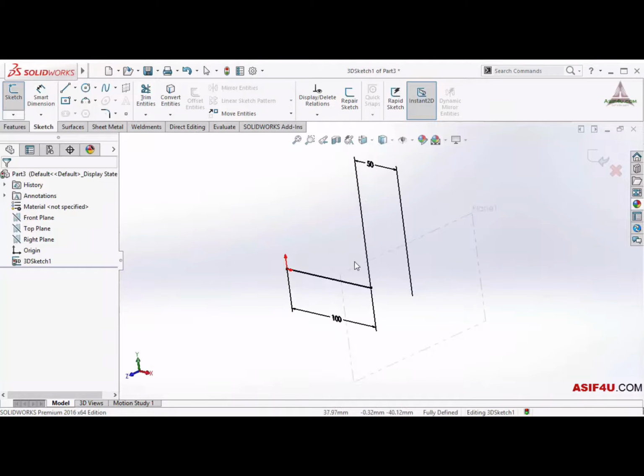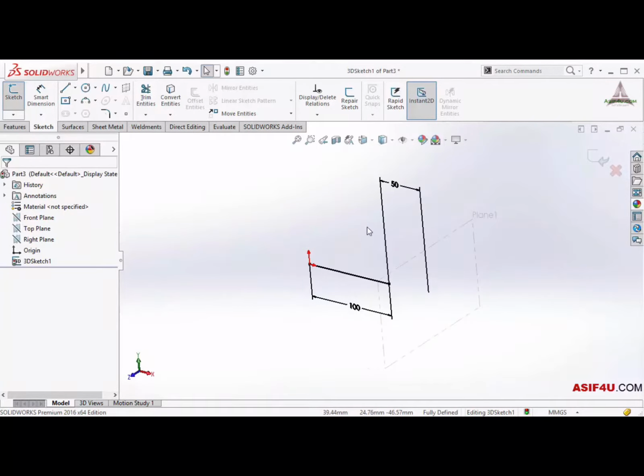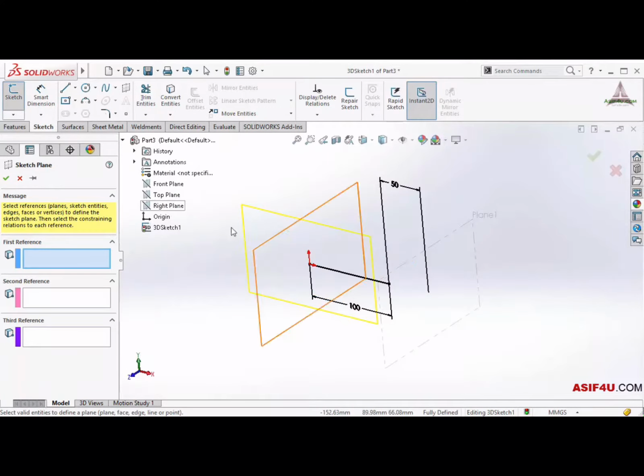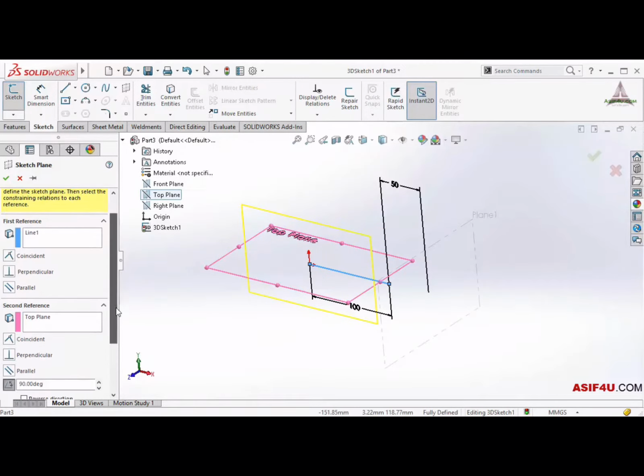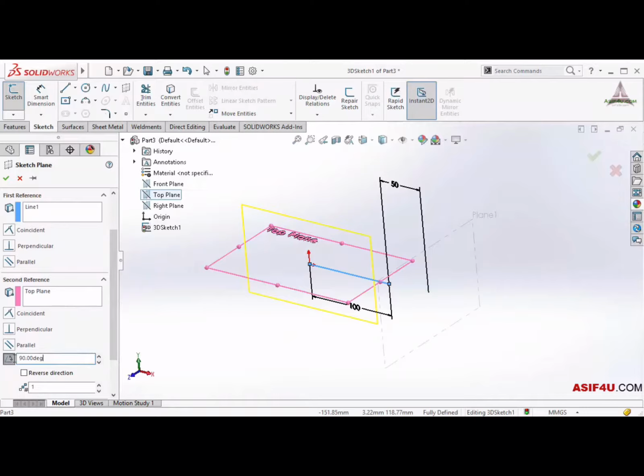I will create another plane which will be 45 degrees with this ZX plane, and this plane will go through this line. So activate this plane, then select this line because this plane has to go through this line. Then inside this second reference, select this Top Plane, and with this Top Plane I am going to create 45 degrees.